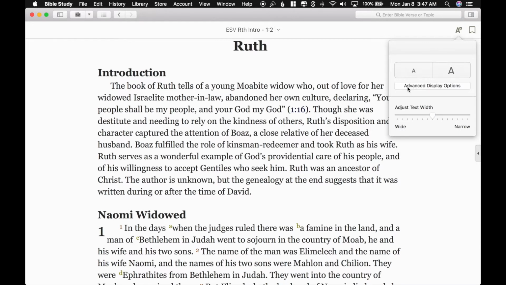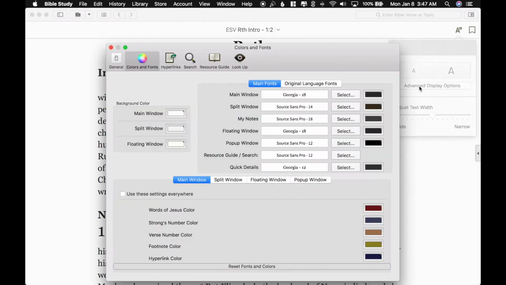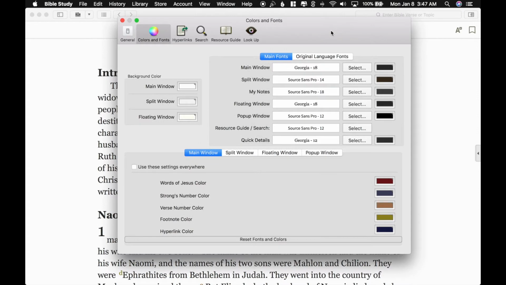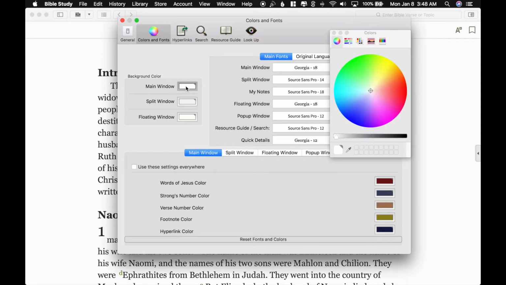So you have the advanced display options. We'll click on that. And I don't really get too deep with this because you can really take it to the next level here. You can really just customize your settings and make it your own. So here in the colors and fonts, you have a background color. So let's say you want the main window to be completely black. You can change it. I'm not going to do that, but you can change it if you want.